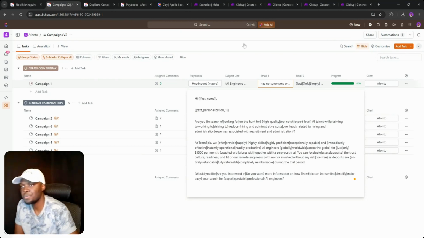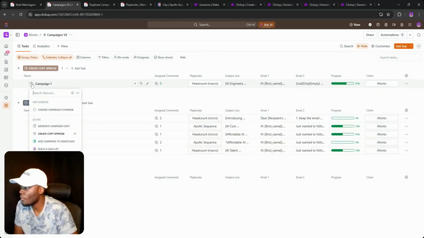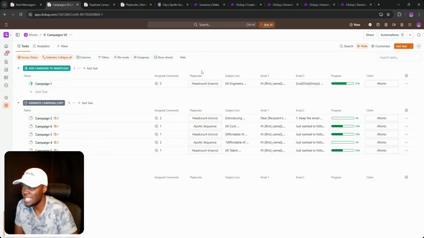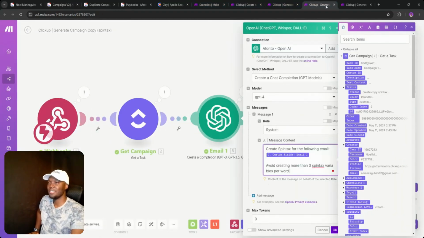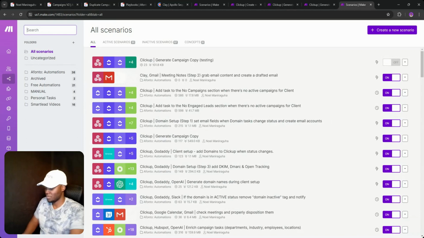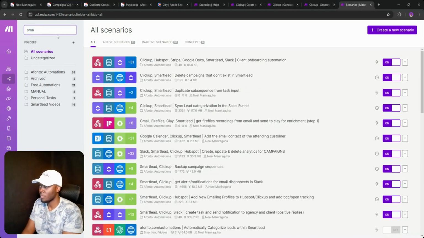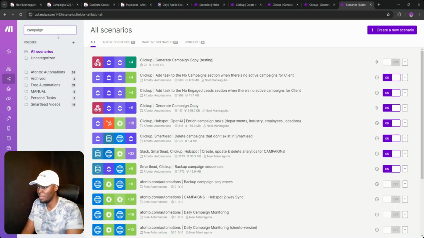This is good. Email 2. And then let's go ahead and add campaign to Smart Lead. Is that it? Oh my god, I think I'm basically done. That is so cool. Campaign. I don't think I named this properly.